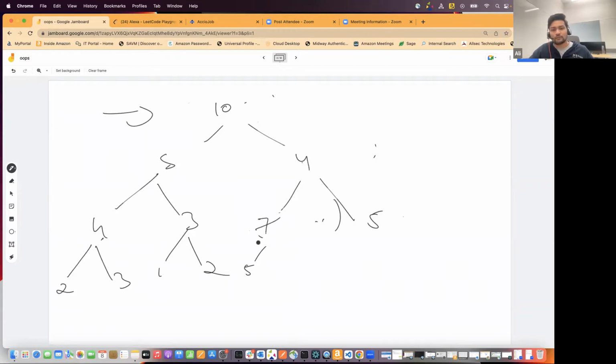Oh, sorry. 7 goes there and 4 goes here. Just 1 second. Then again, it will swap with 5. Okay. So 5 goes there, 4 goes here. Understand? It is still a heap and we have deleted that 6th element. Did you guys get it?